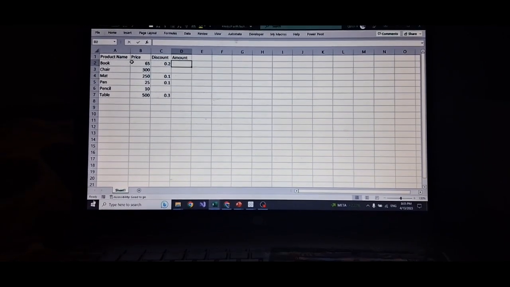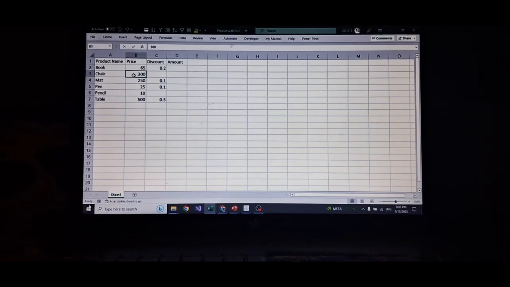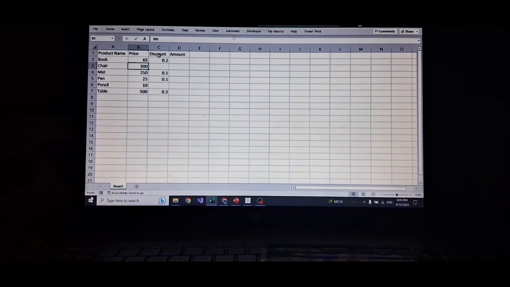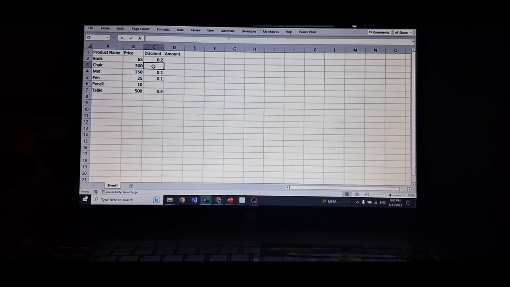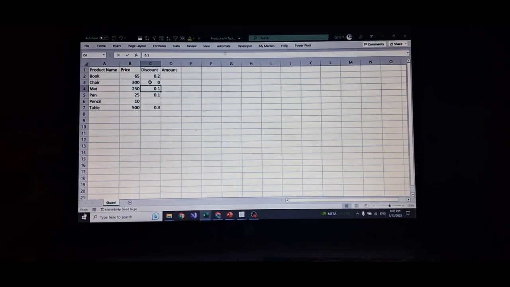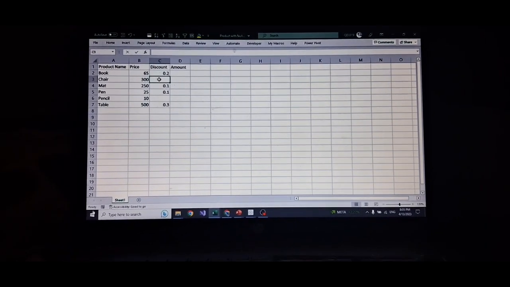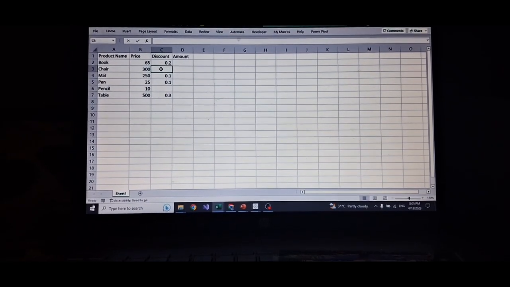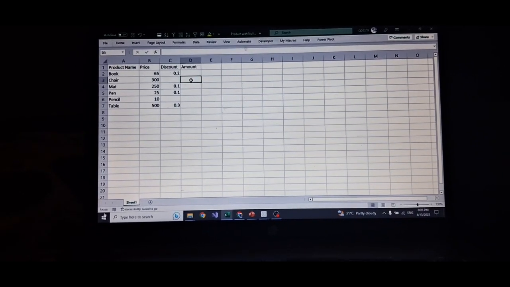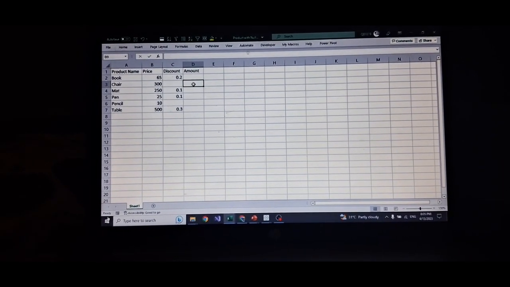Okay, so we need to write that particular formula. But when you see these chairs, it is costing 300 rupees, but for the discount I have not given any value. Instead of giving 0, I've just left it blank. When I leave it blank and try to do this calculation, I might get the output also as blank, because one part of the expression is a null value.